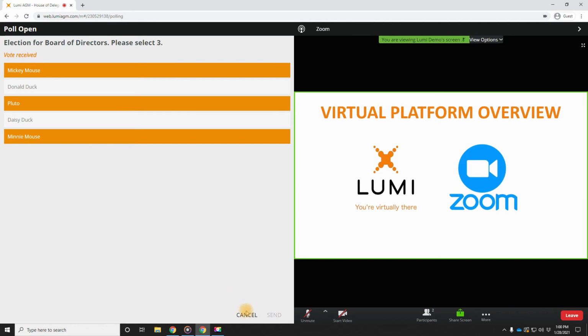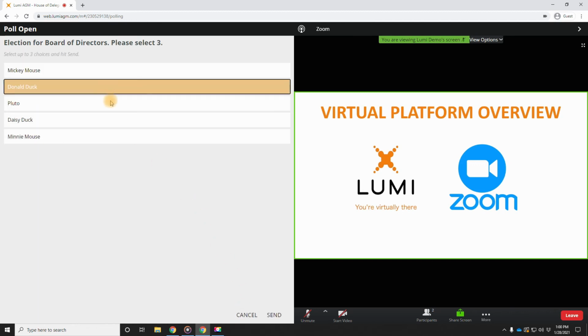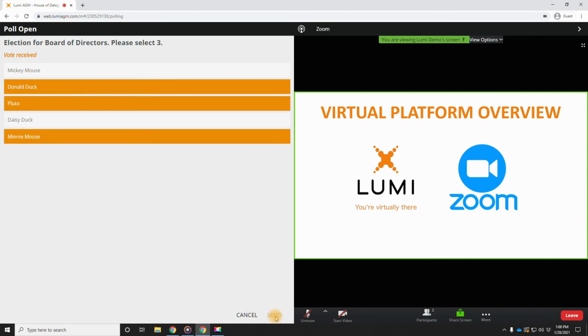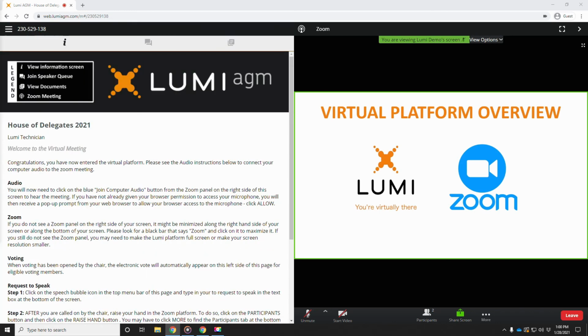If you would like to change your vote, simply click the Cancel button and select your new choices. Don't forget to hit Send. You can change your vote as many times as required until the voting is closed. Once voting is closed, you will not be able to make another selection and only the last selections are counted.